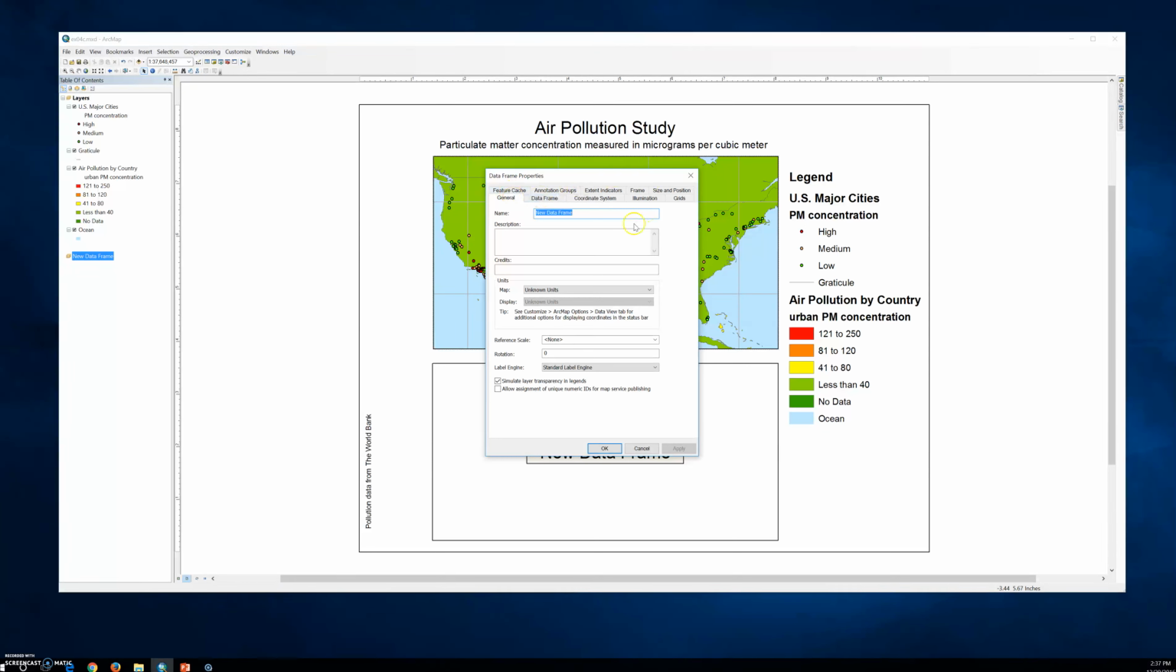And we can type a new data frame name, United States, so that we can change the name for the data frame. For this one, it should be World. The second one should be World Countries, so we can point out where the United States is.